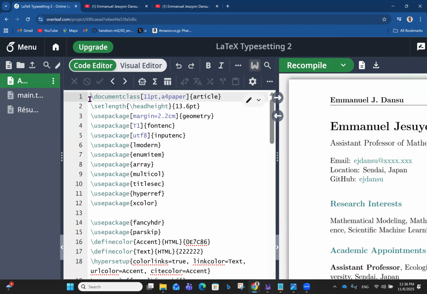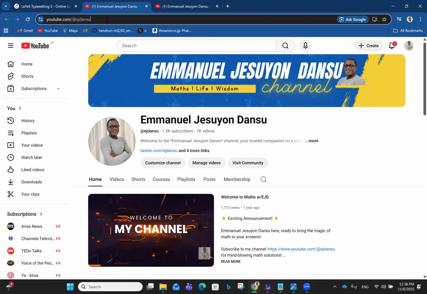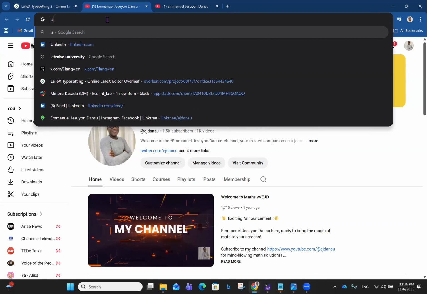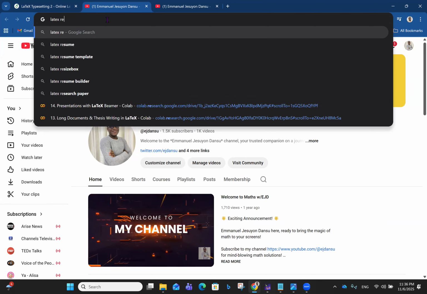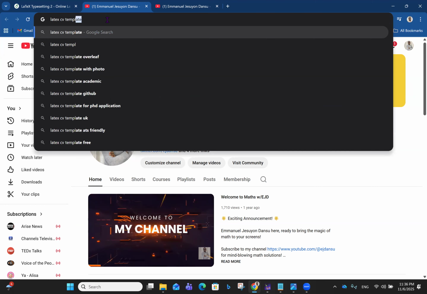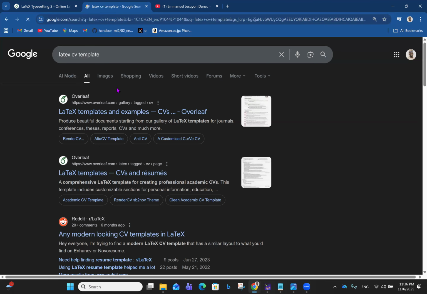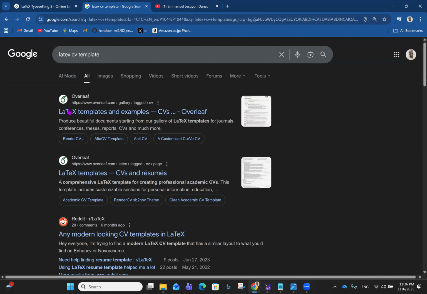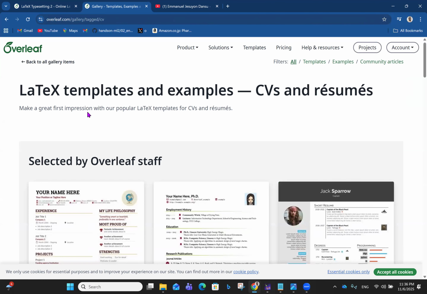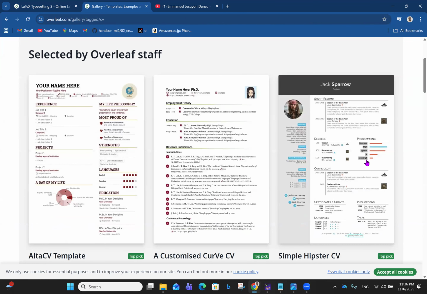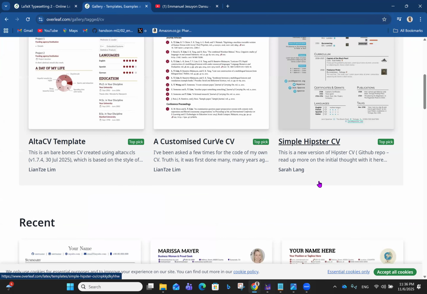All right. So if you want any CV or resume template, just go online. In fact, let me even demonstrate how you can do that. All you just need to do is go online and just say LaTeX resume, or let me even say LaTeX CV template. You can find a lot of them, and most of them can easily be opened in Overleaf. So you have LaTeX templates and examples. So you see one by Jack Sparrow. It's a resume. You can just click on it and start using it.